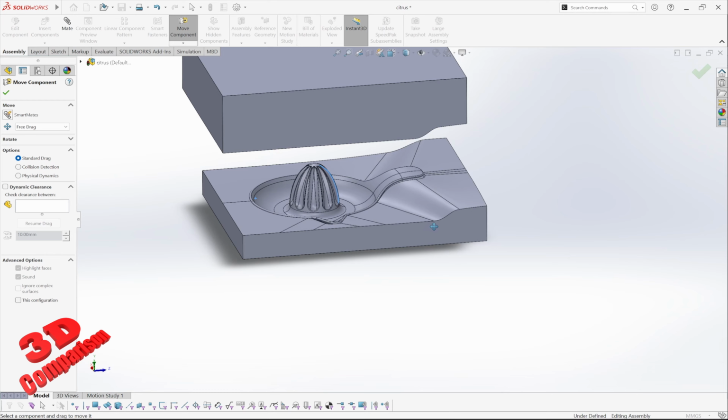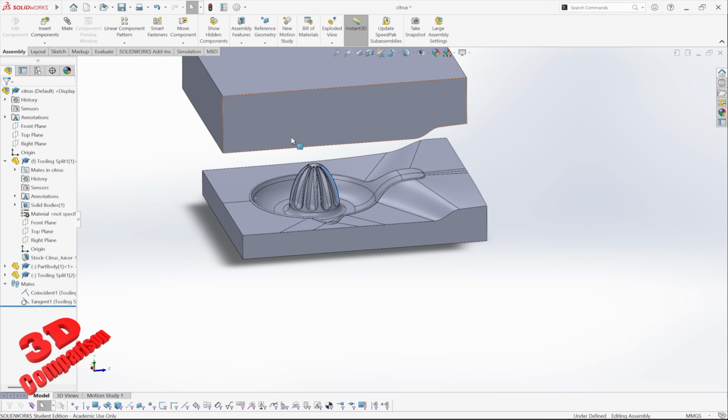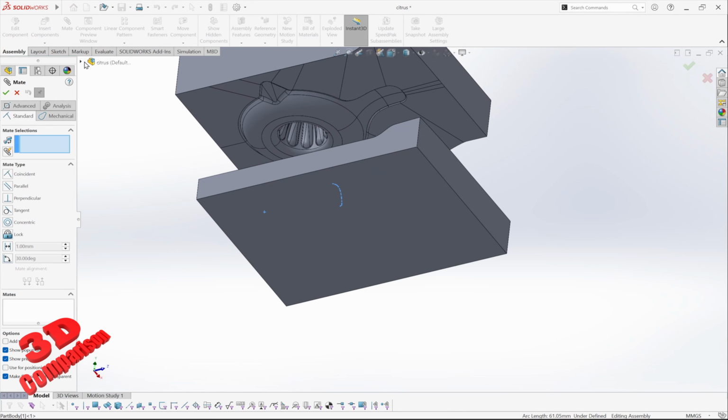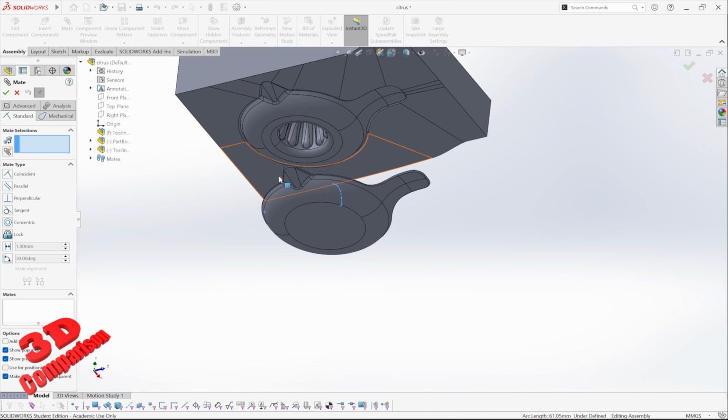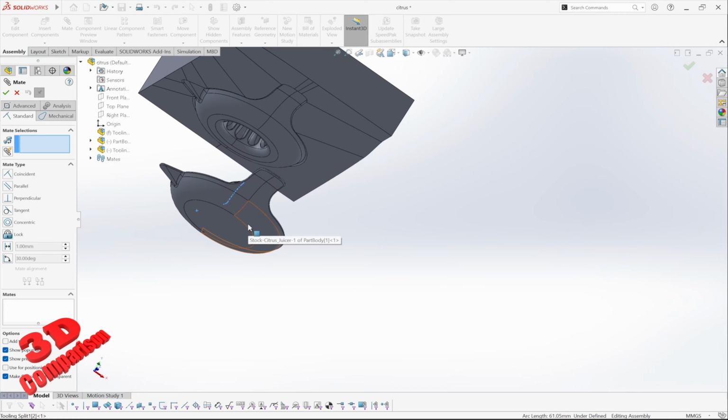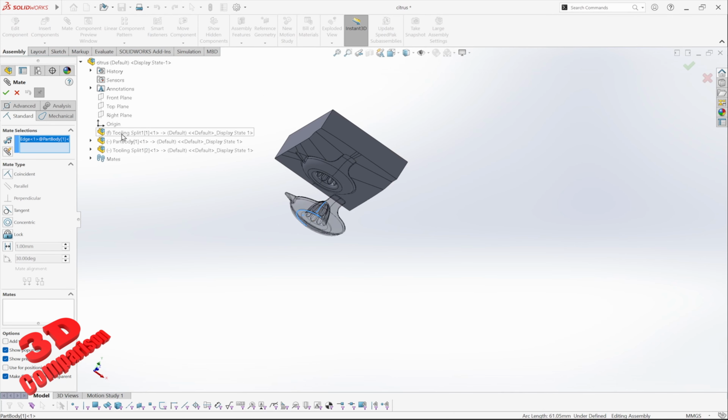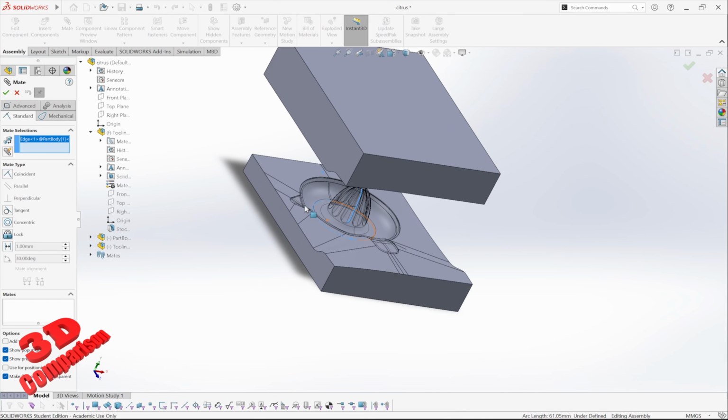So initially I thought that we can easily do some mating directly with those bottom elements, but we saw that it only worked for half of that. So if I'm just gonna hide this tooling split, we know that this half worked, but this one doesn't. So let's take a look over here.